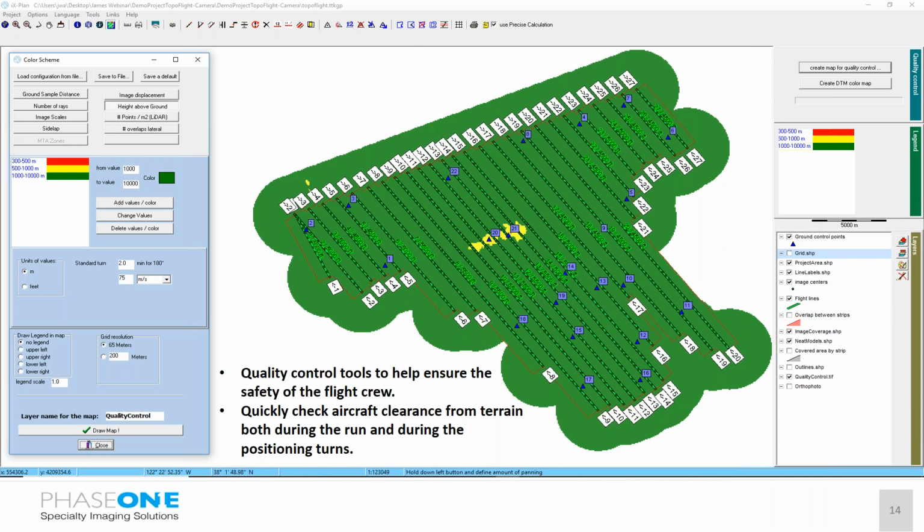What else is nice about this tool is you can actually tell the software the speed of the aircraft, the anticipated time to complete the standard turn, and then it will also take into account the aircraft's turning circles to ensure that the positioning turn for the reciprocal heading isn't also going to be compromised by terrain.